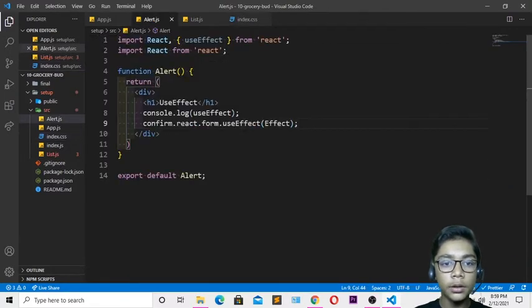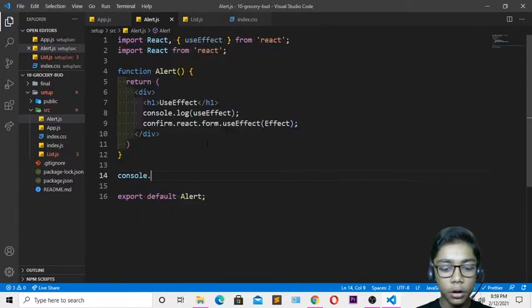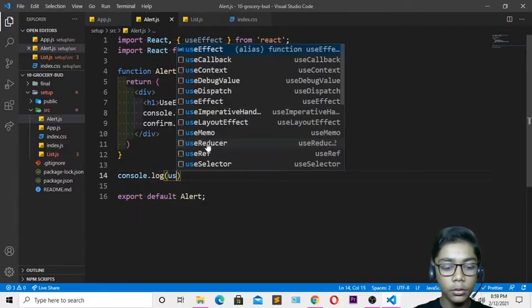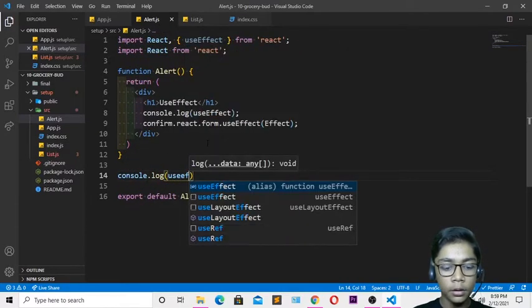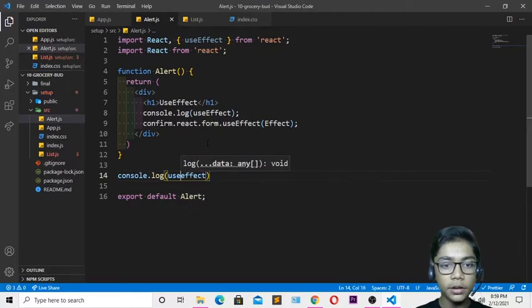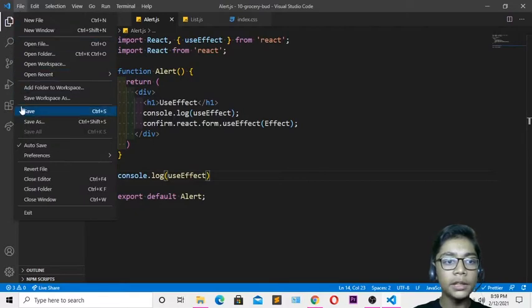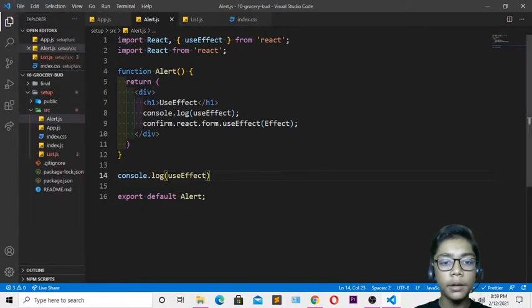Go to your alert.js file, and we have also defined this. Come over here. Now I'll be writing console.log, which should be useEffect. So I'll be writing useEffect like that, and just change this E to capital. So I'll be writing it like that. So now when you've done that, you have to hit save, and now it is perfect. You can see we have just done these all.